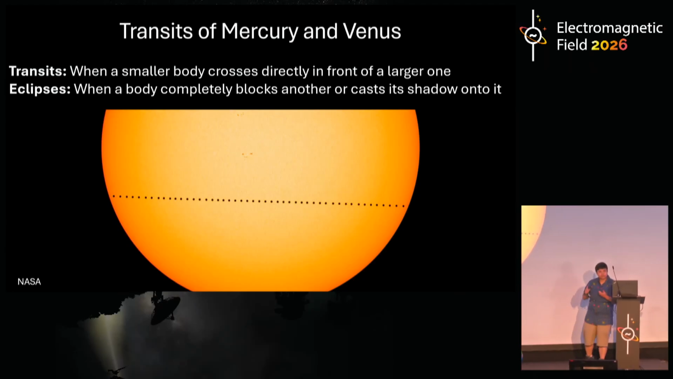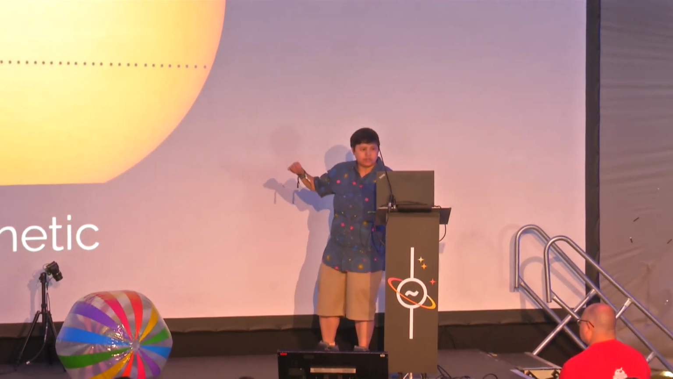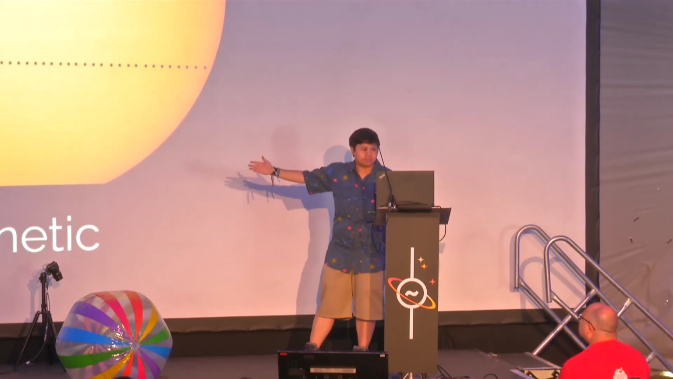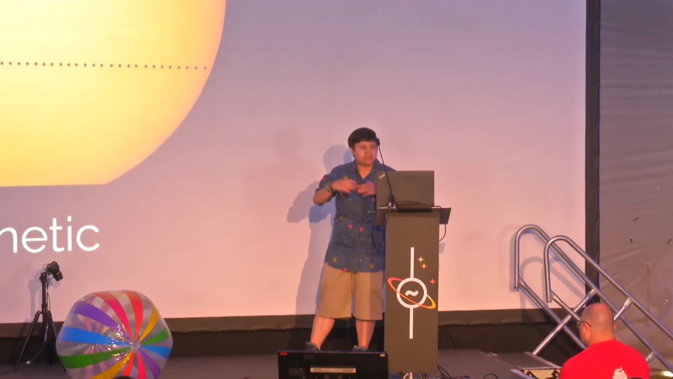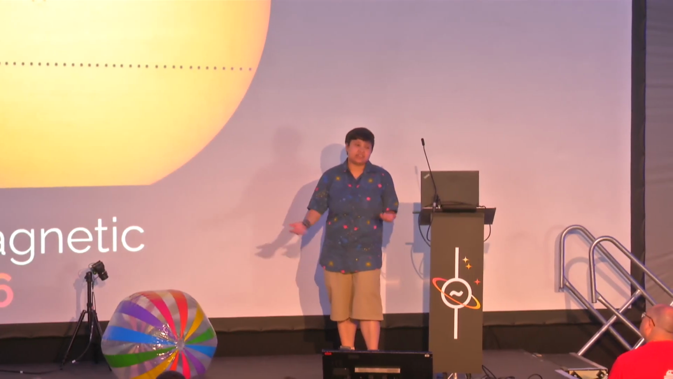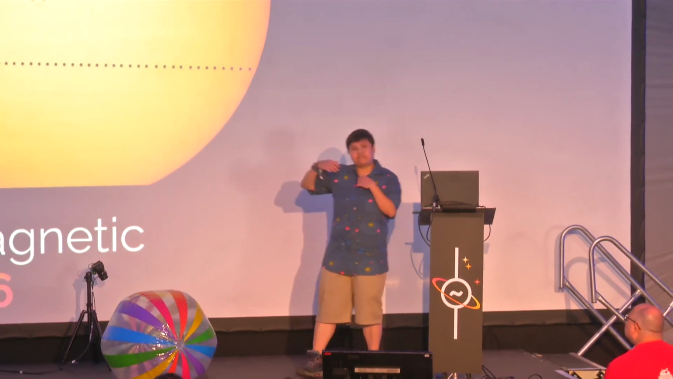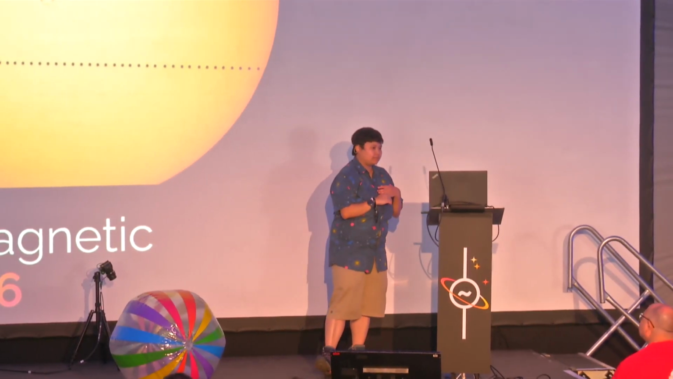The difference between a transit and an eclipse is that a transit occurs when you've got a smaller body crossing directly in front of a bigger one. And an eclipse is when one object completely blocks another and casts its shadow onto it. So even though Mercury is a little bit bigger than the moon-ish, and Venus is definitely bigger than the moon, they are further away from us, so they appear smaller to us than the moon.